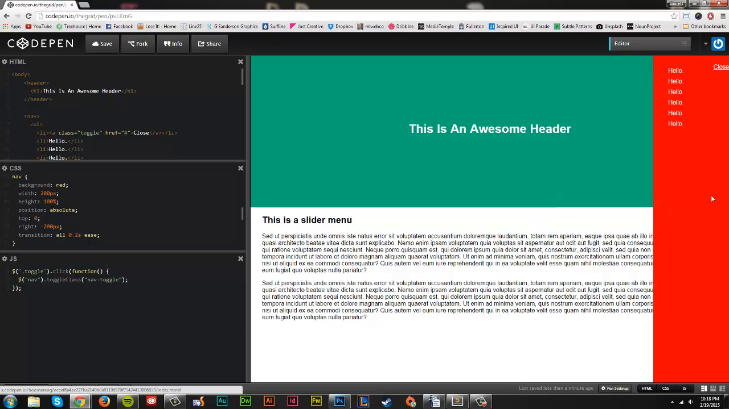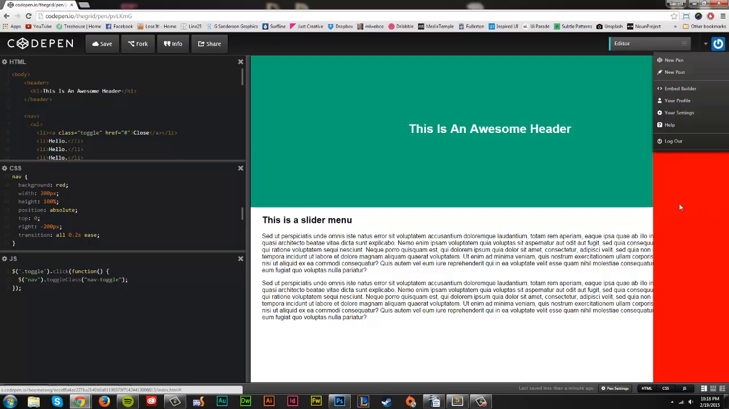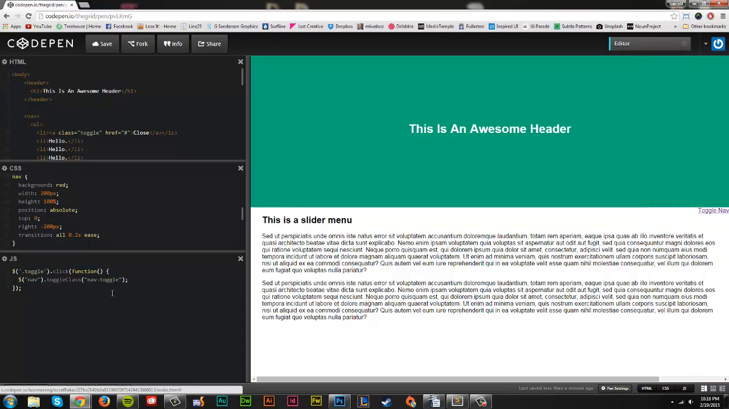But what you're also maybe noticing is that this content isn't moving in and out also, and we're going to want to do that. When this pushes, it's almost like it pushes the page over. So we're going to want to create some sort of wrapper here and make that push over when the toggle nav icon is selected.